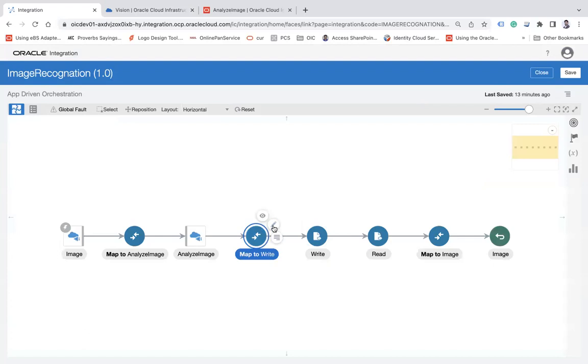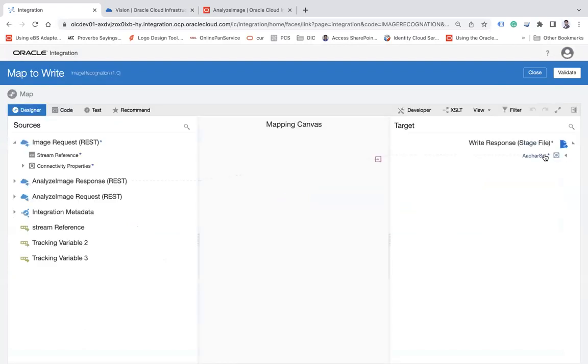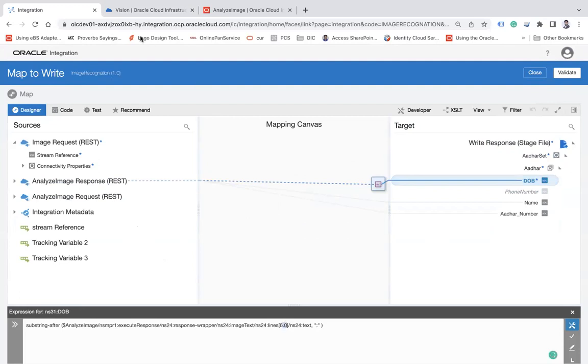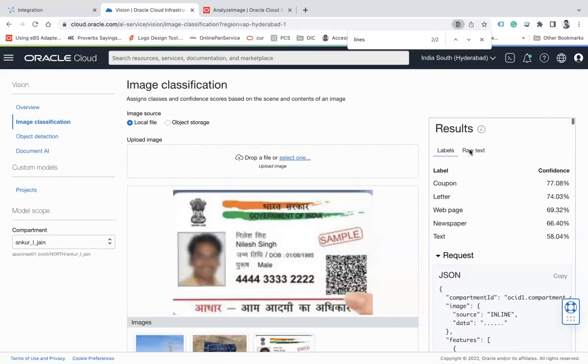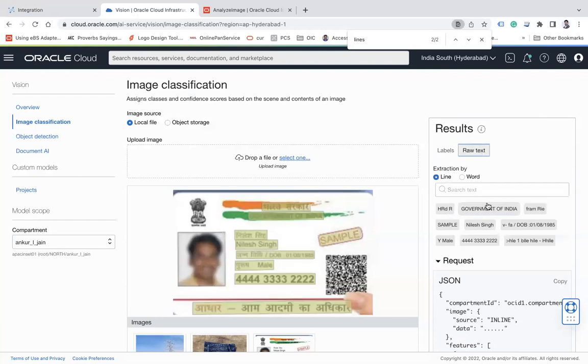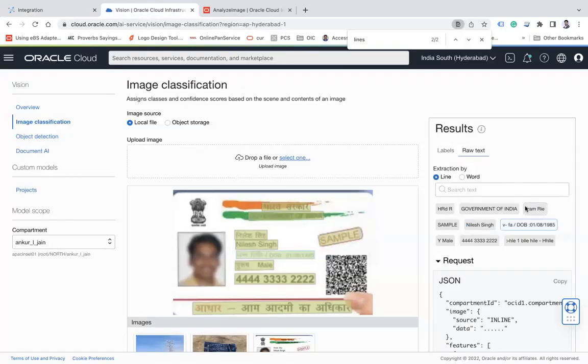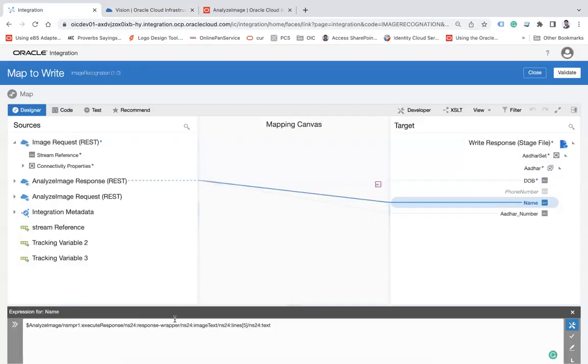And then here I am doing a little transformation. The transformation is very simple. You can see the analyze image response. Based on the index, you can see some index 6.0. If you see the raw text, you can create a complex logic: 1, 2, 3, 4, 5, 6. On the sixth position, I have this DOB, so I am making this 6 an index. Similarly, for the name, the fifth index, but you need to check. You can have another logic that will fetch that information dynamically, meaning you don't need to pass an index, but you can write a transformation here. Similarly, Aadhaar number 8.